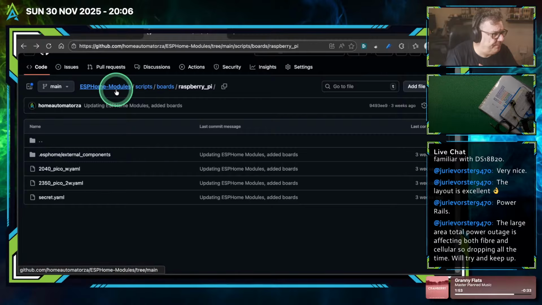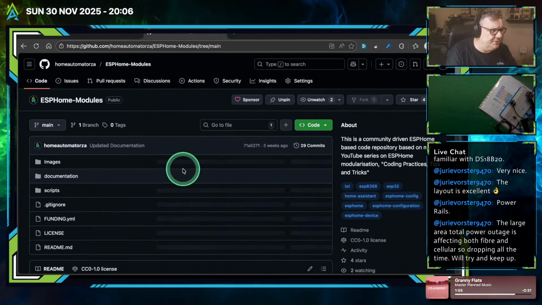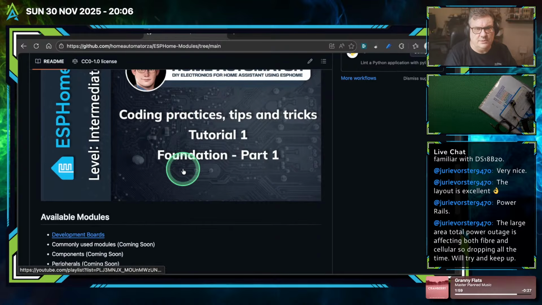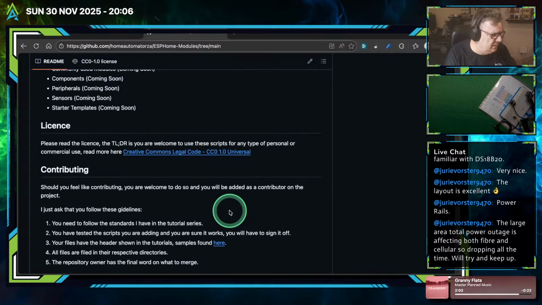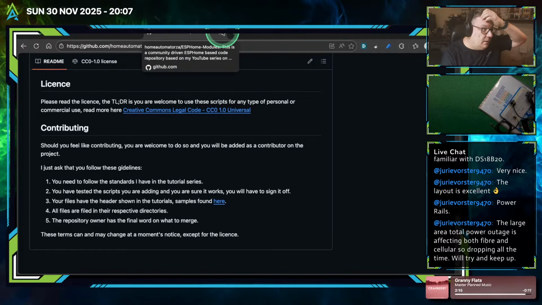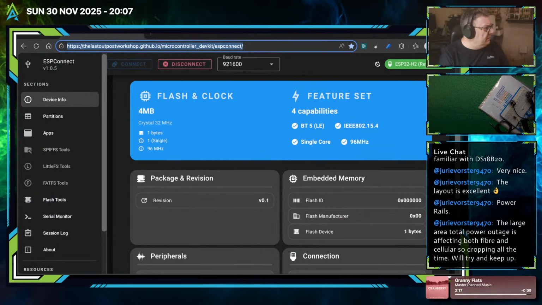Yep. So ESPHome modules is where you're going to find everything. And I'll try to start documenting it a bit better. And I need to add all of the, yeah. And as I say, you're welcome to contribute. For sure. Okay. So that was that.